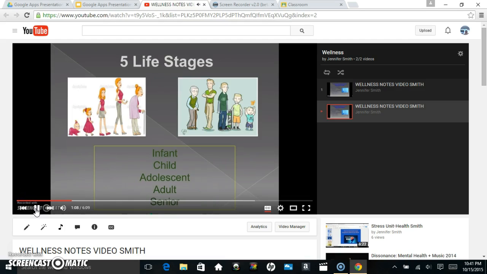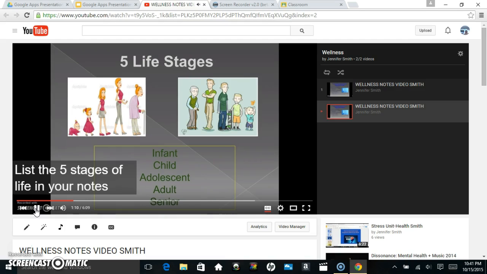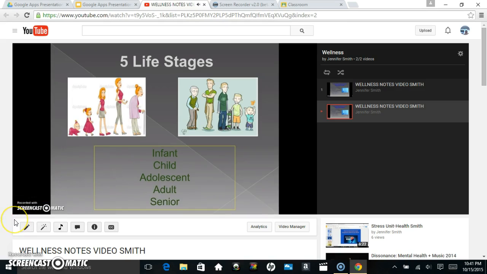In this slide here, we have some background information. The 5 stages of life. There are 5 stages of life that you need to know about. The first stage is infancy. The second stage is childhood. The third stage is adolescence. The fourth stage is adults. And the fifth stage is senior.